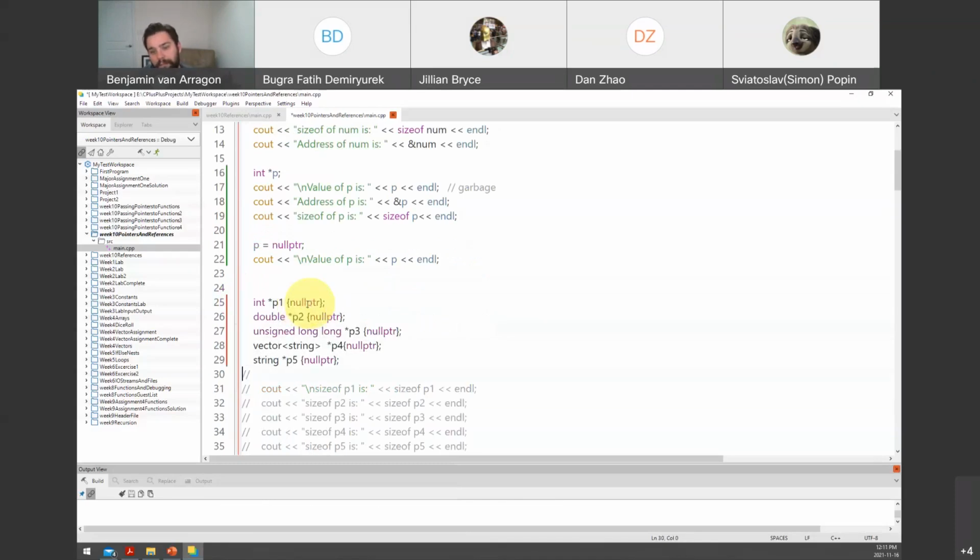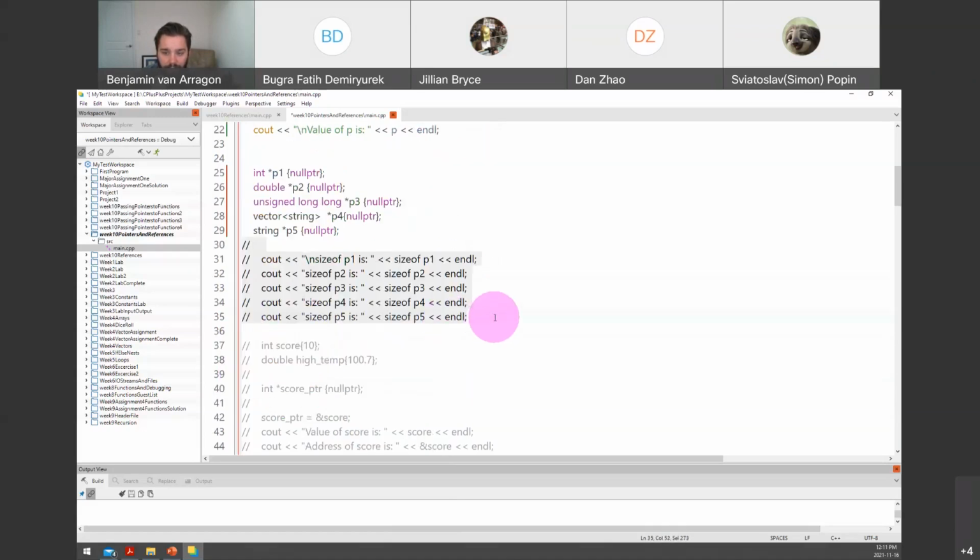So we've made an int pointer called p1, and we've initialized it to null. And we've made a double pointer called p2, and we've initialized it to 0 as well. We've also made a pointer of long, and a vector string pointer p4. We've also made a string p5. So this is the example that you were saying they would all be different.